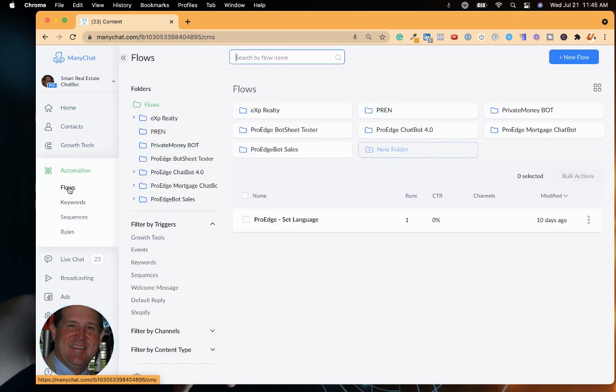Automation is a sub-menu, and you have flows, keywords, rules, and I'll go from the bottom up. Rules is a very powerful rules engine, and I'll have a video on the rules that I provided in the chatbot package. Rules are things like when a person asks or answers a question a certain way, you could trigger an action. When they're tagged a certain way, you could trigger actions and so on. So I'll talk about what I've done there.